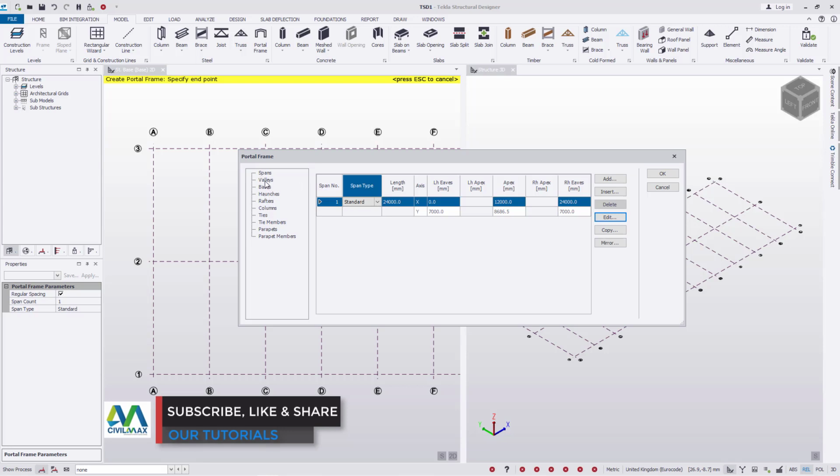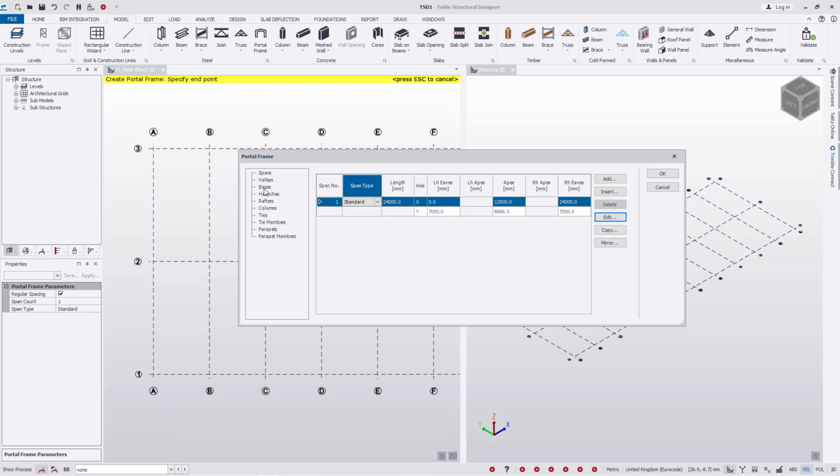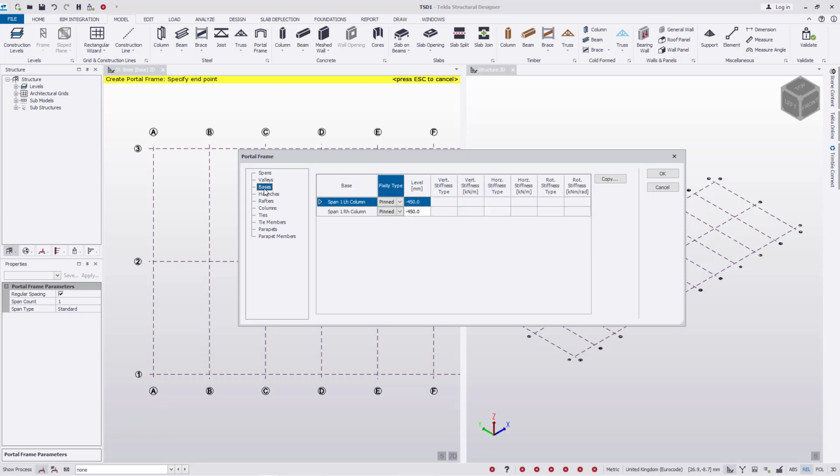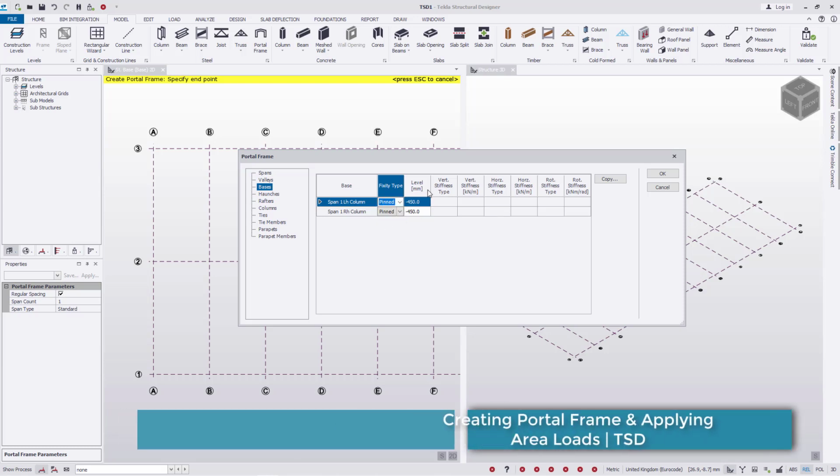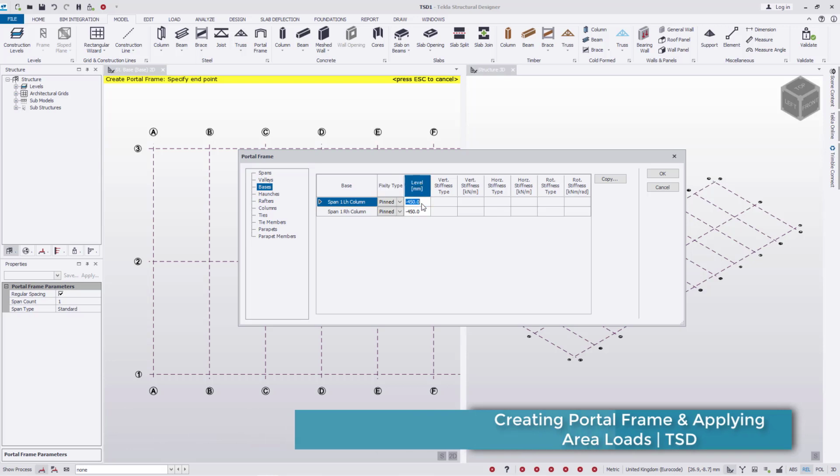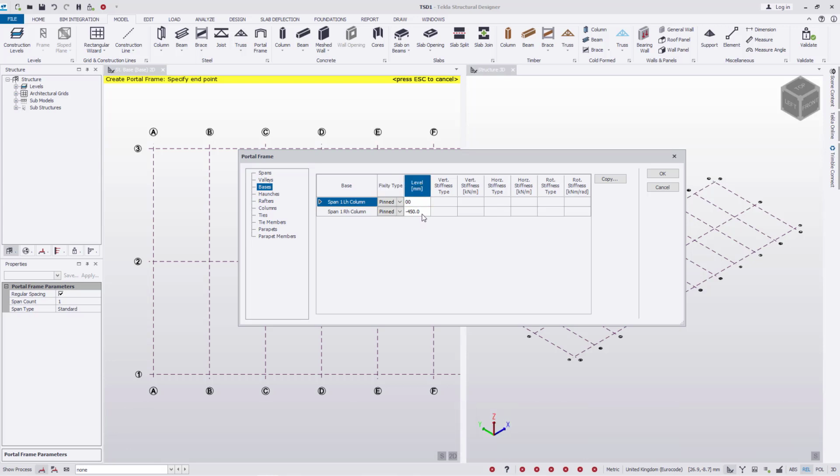So we'll skip valleys. We'll come to base. So under bases here, the bases will remain at pinned, or this option of fixity type will not feed in spring. We'll just maintain them at pin. So levels, we want our columns to start from 0 level. So instead of going underground by 450 millimeter, we'll just ignore that or change that.